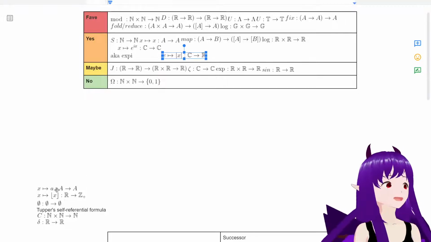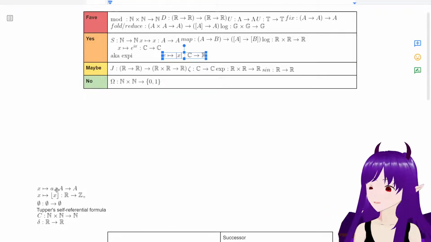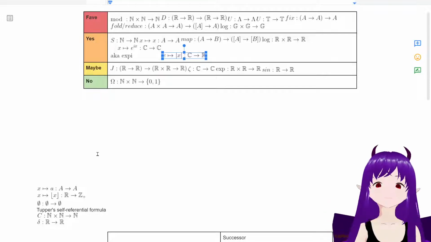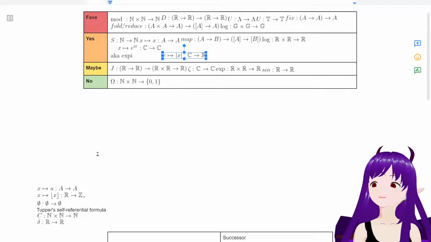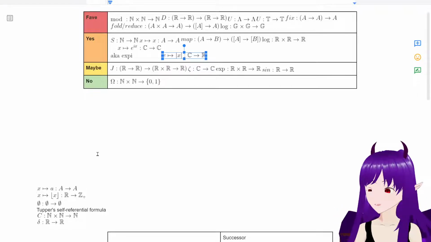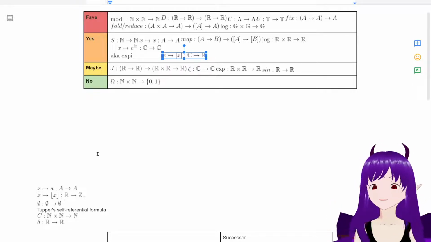The constant function. This one's a little tricky. No matter what value you put into it, it always returns... cardinal, thank you. I knew it was that. Yeah.